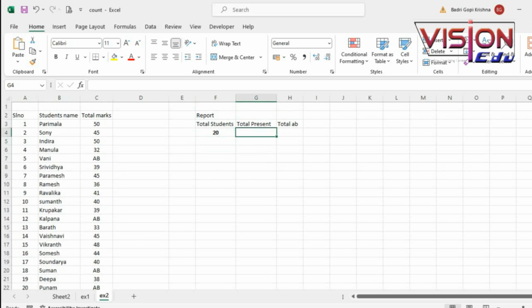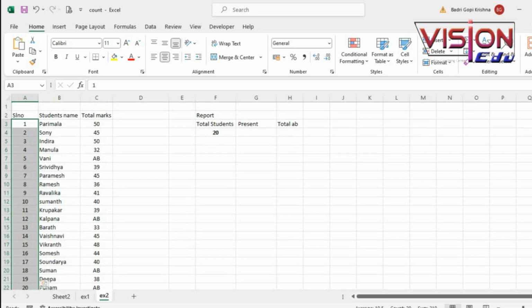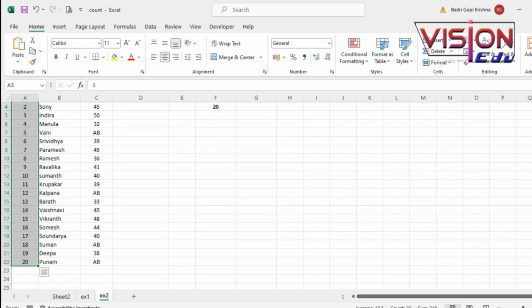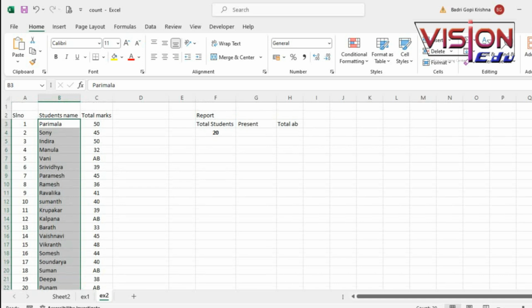And the total present. So how many students were present for that exam? For that, we have to exclude the absent students. I want to show only the students who were present for that particular examination. For this, which field is suitable? The serial number contains all numbers, so if you apply the COUNT function on the serial number, you get all 20. And the COUNT function is not suitable for text data, as we already know, so we cannot apply it on the student names. But we can apply it on the total marks.